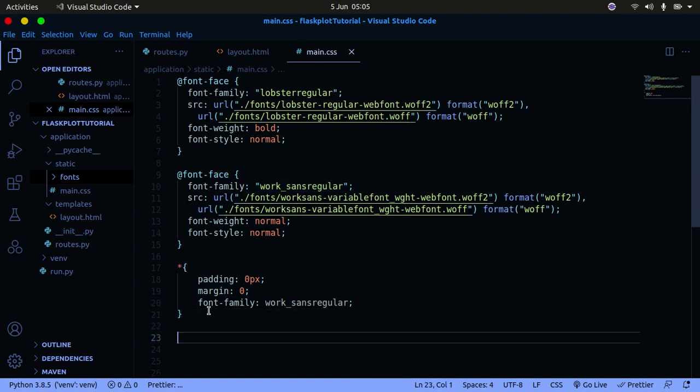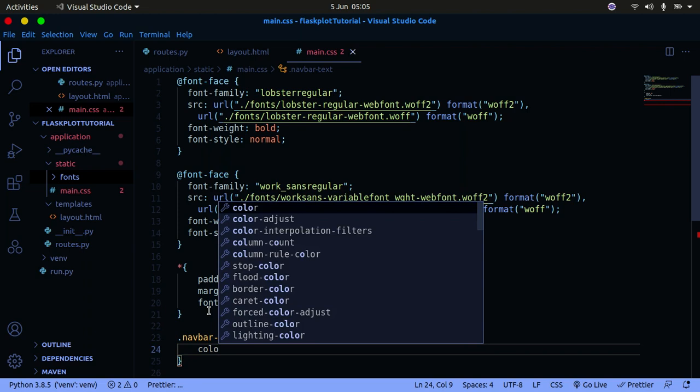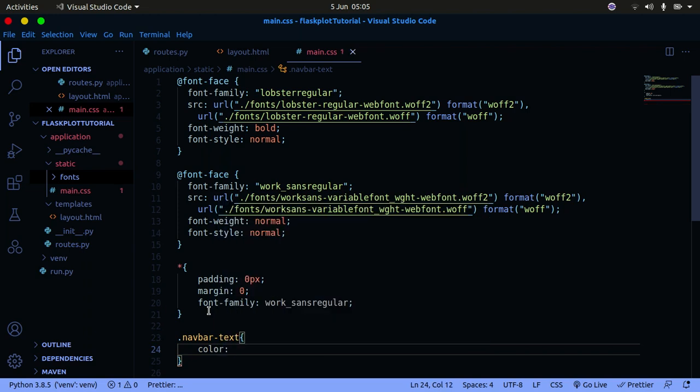Okay, and then I'm also going to change a couple of things. So I'm going to say navbar-text. I'm just going to include some text. I'm going to give it a color of type RGB value. So this is an RGB value: 250, and then 250, and this is also 250.